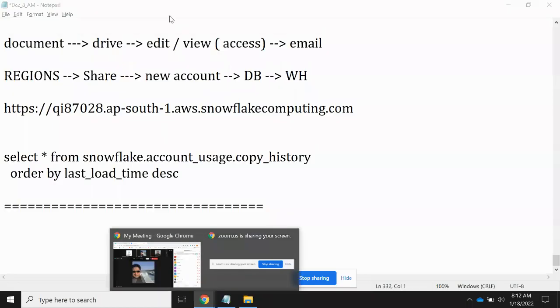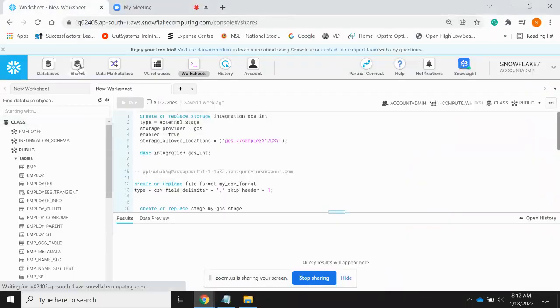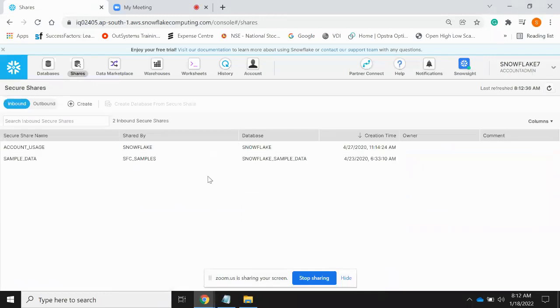At the same time, one more thing: when you create a data share, the shared account can access read only, and they cannot create any table. They cannot clone also, just for read only purpose. What is the difference between sharing within the account and to another account?